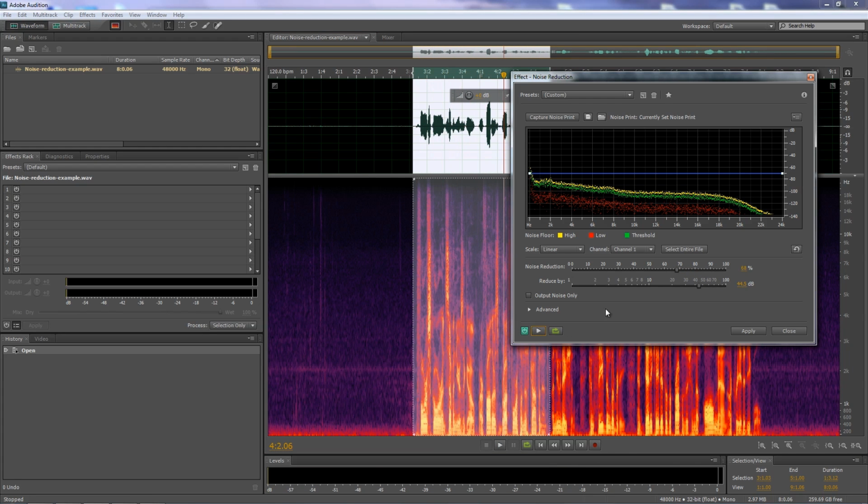And as it's looping like that, you can adjust these little sliders to suit your taste. In this particular case, because the noise is not that loud, it won't have a dramatic effect on the spoken part, so you can really crank these guys up and get rid of all the noise.